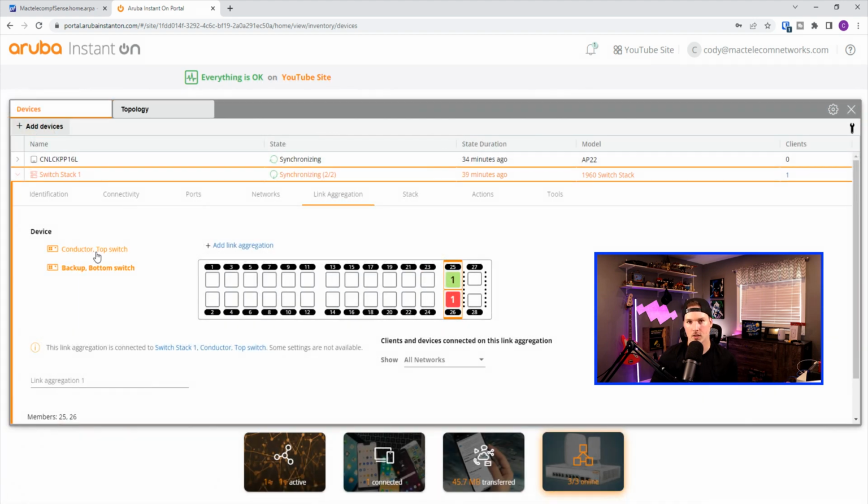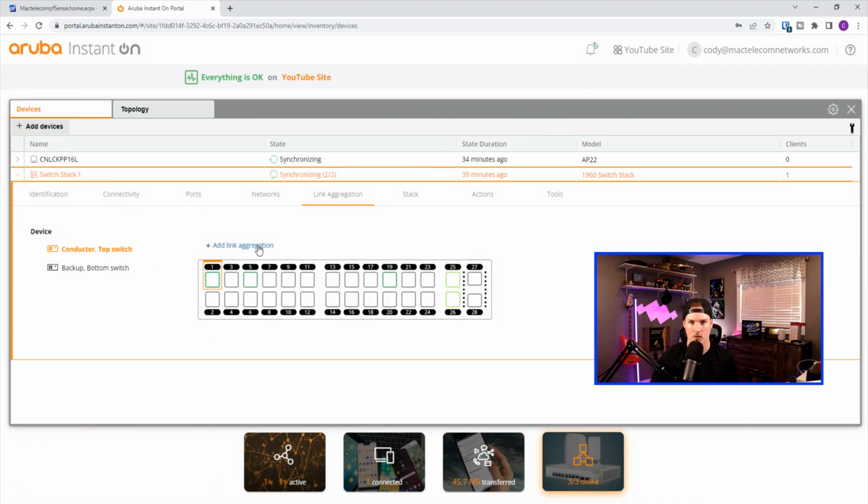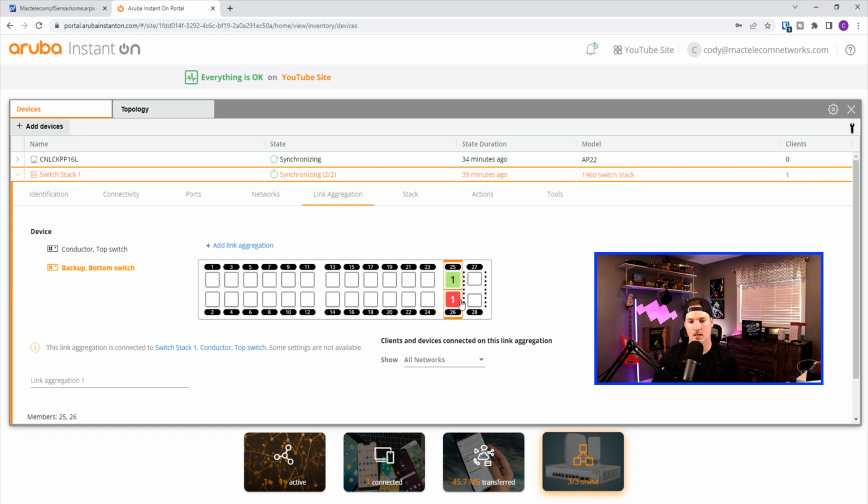Now we're going to go to the top switch, the conductor switch, and we're going to do the same thing. Once these switches synchronize, we should see port 26 on the bottom switch go green, and they'll be a part of a link aggregation group. The switches have now synchronized, and we can see all 4 ports are green on port 25 and port 26 on both the switches.